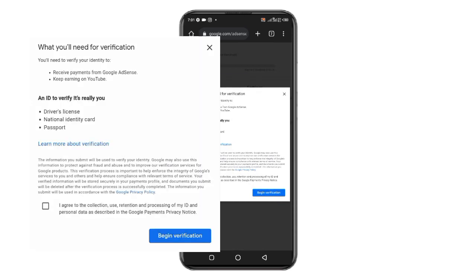As I said a while ago, you need to verify your identity in Google Adsense to receive payment and keep earning on YouTube. And to verify your identity you must have a valid ID. It's either a driver license ID, national ID, or passport ID. And if you already have this, just put a check mark on the box, then tap Begin Verification. Then this one will appear.